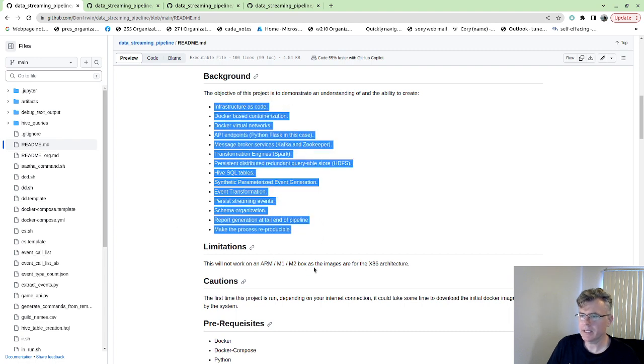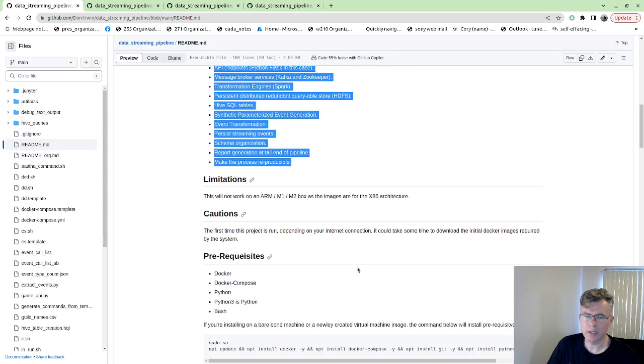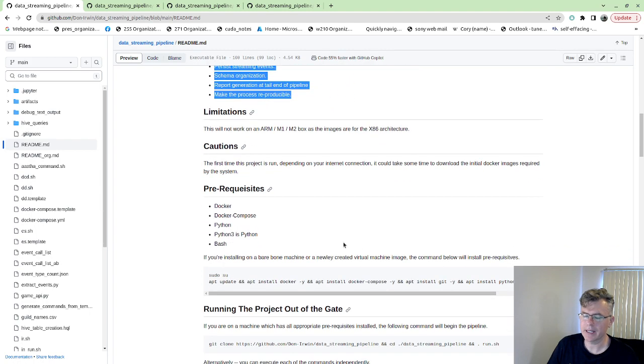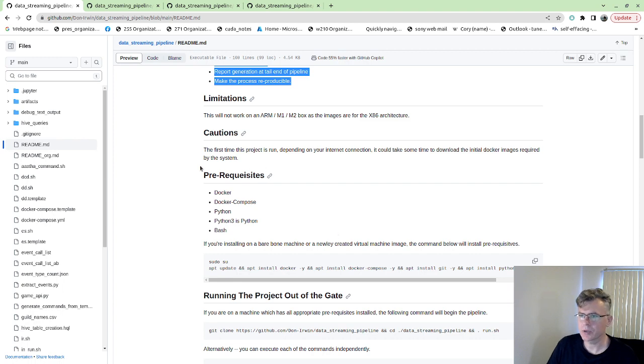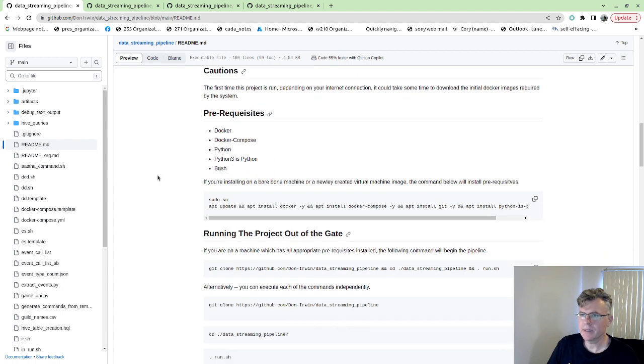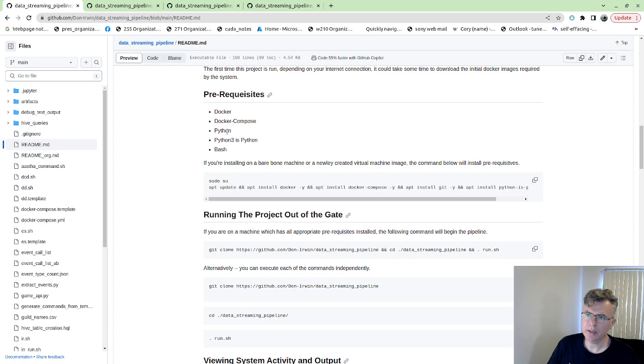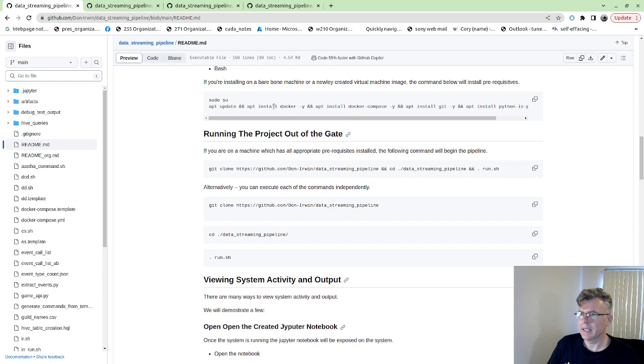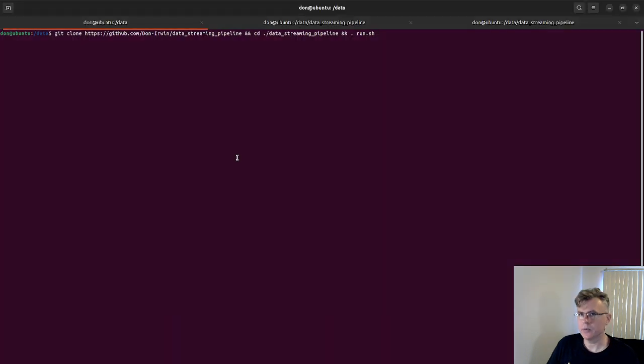There are certain limitations. This will not work on an ARM or M1, M2 box as the images are x86 architecture images. There are certain prerequisites required: Docker, Docker Compose, Python, Python 3 is Python, and here's a script to install those prerequisites. So if we want to run this project end-to-end in keeping with our theme of making it reproducible, we go ahead and run this command, which clones it, moves into our clone directory, and then runs it.